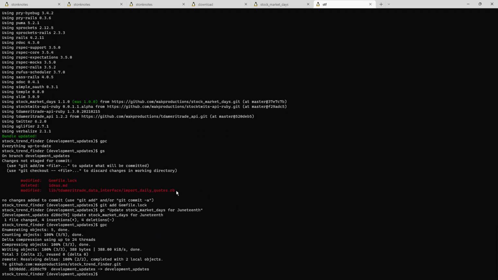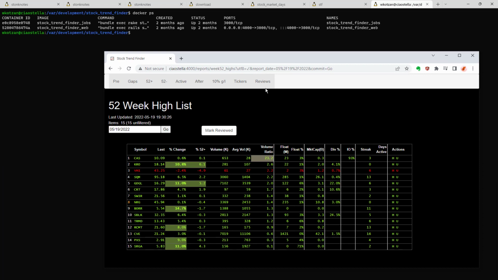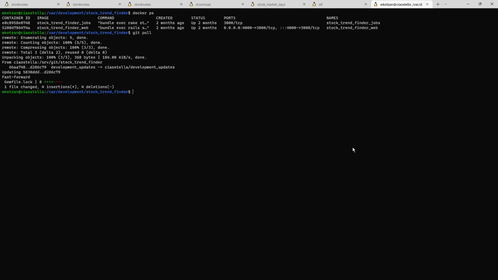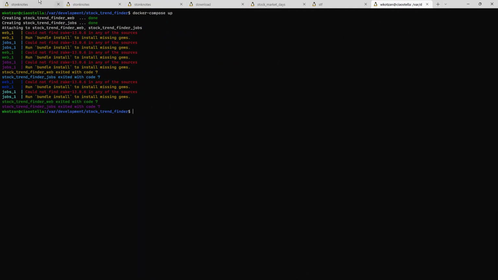All right, so I'm going to push this current branch up, and I'm going to log into my development server and try to run the update. All right, as you can see, the server's up right now on Chowstella port 4000. Okay, now I could do a Docker restart. Well, looks like I'm having a problem in that it needs to run a bundle update on the back end. So let's go ahead and do that using the docker compose run command.